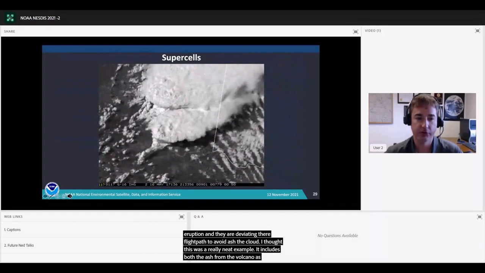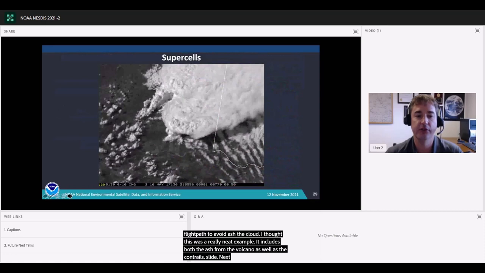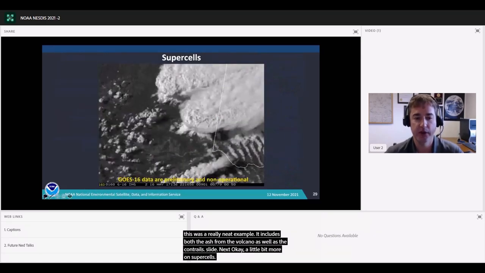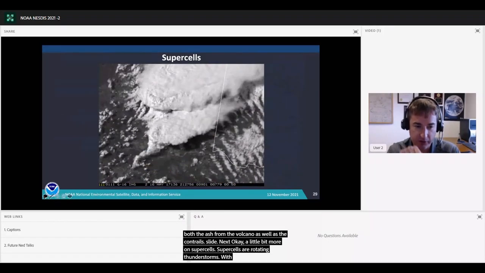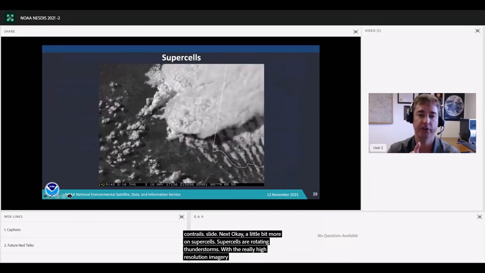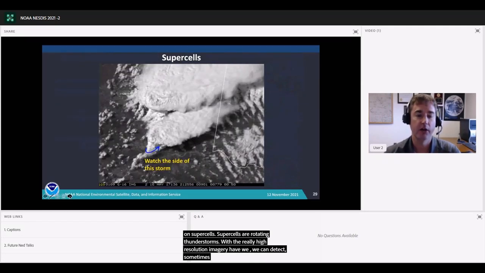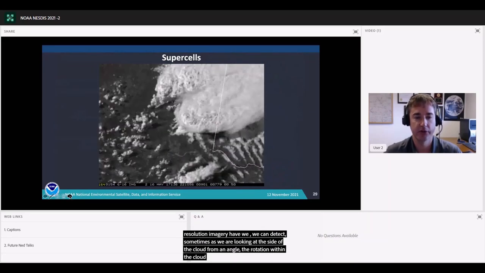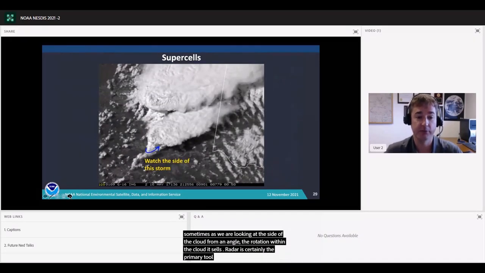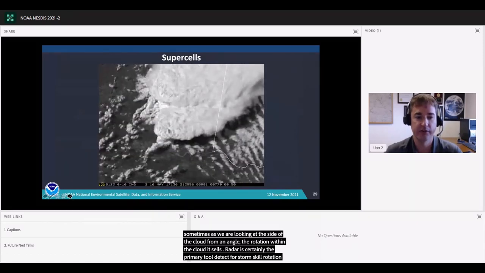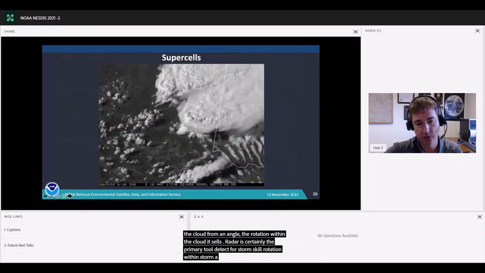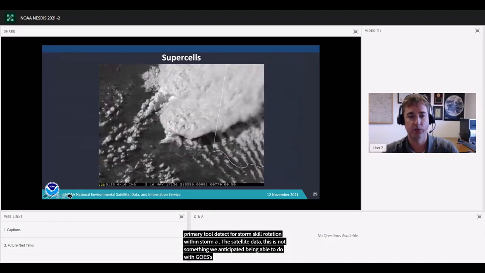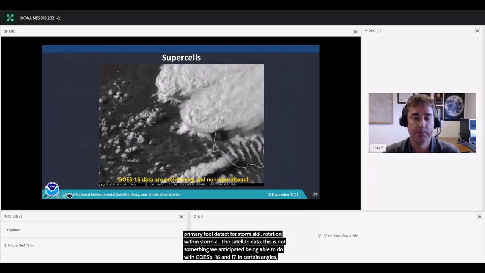Okay, a little bit more on supercells. Supercells are rotating thunderstorms. And with the really high resolution imagery that we have, we can sometimes detect, as we're looking at the side of the cloud from an angle, the rotation within the cloud itself. Now, radar is certainly the primary tool for detecting storm scale rotation within a storm. But with the satellite data, and this is not something we anticipated being able to do with GOES 16 and 17, in certain cases, if the anvil of the cloud has blown off to the north and you can see the side of the cloud, you can actually detect the rotation of the cloud. Next slide.